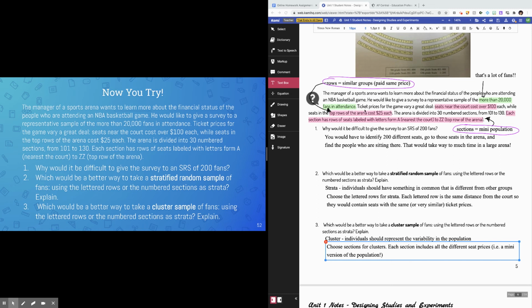And then they're telling you that ticket prices vary a lot depending on how close you are to the court, which makes sense, right? If you're closer to the court, you can see better, so they're going to charge you more, right? And the top rows of the arena, which we usually call nosebleeds, right? The nosebleed section, because you're really far back, those are cheaper, right? Which makes sense, okay? So what that means is that the rows are similar groups of people, right? Or that they paid the same price to come to the game, right?